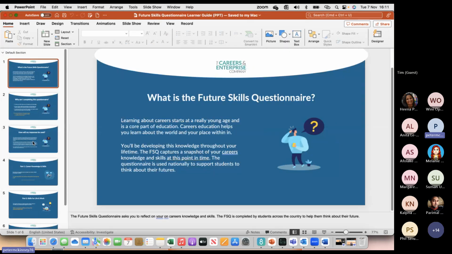So if we set it up correctly, advise them on what it is and what they're going to do, we found that learners have completed the skills questionnaire a lot more timely. And with the Future Skills Questionnaire, the data that you get out of it is only as good as the amount of questionnaires that get completed.